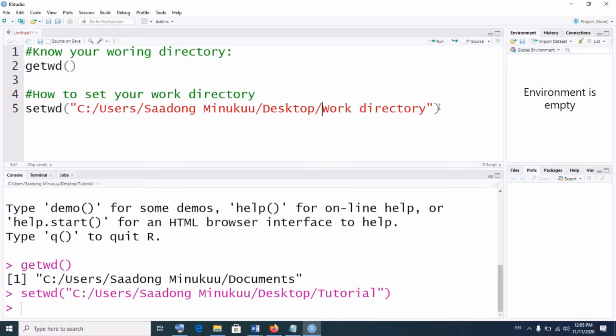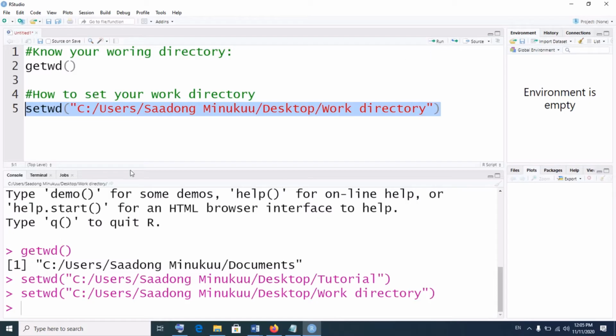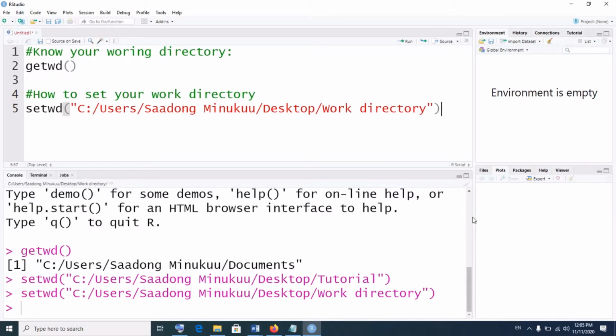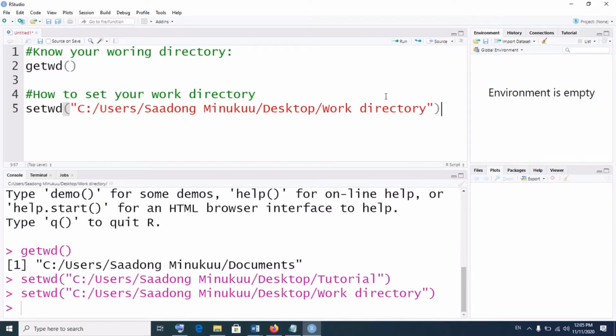So right now, if I should execute this, I'm instructing R to use this particular folder that we created on the desktop called work directory as our new work directory actually. So right now, whatever I do will be saved into this particular folder, and no more in my documents or even in the tutorial we created. Right now, the work directory has changed from documents, we changed it to tutorial, now we've changed it to another folder called work directory.